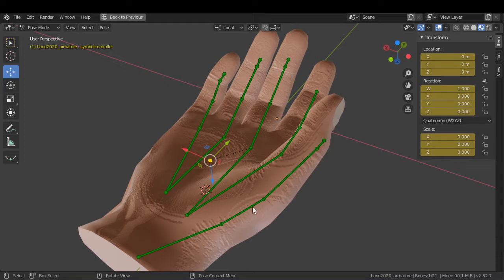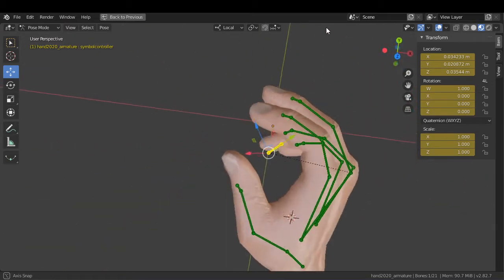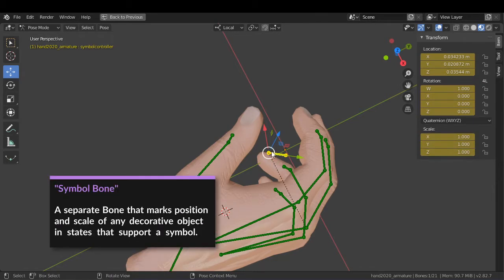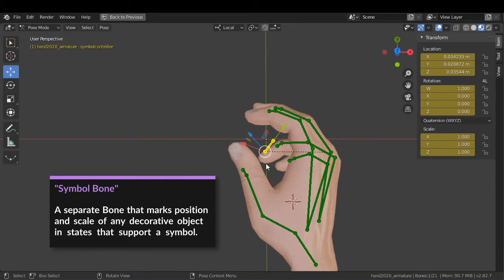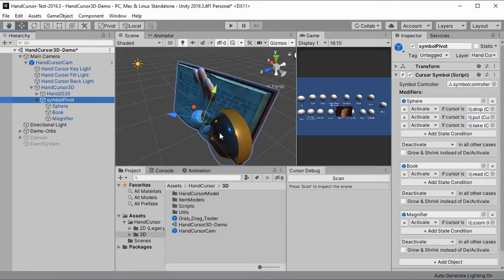Hand states, which are meant to not have any symbol, have a scaling of 0 for this symbol bone. Other states, like the put state for example, which holds the white orb, have a scaling of the symbol bone of 1. The symbol bone will have a size of 1 where a symbol is intended to be, and it is placed at the position where the symbol should occur. So we can use this bone to show or hide additional objects.